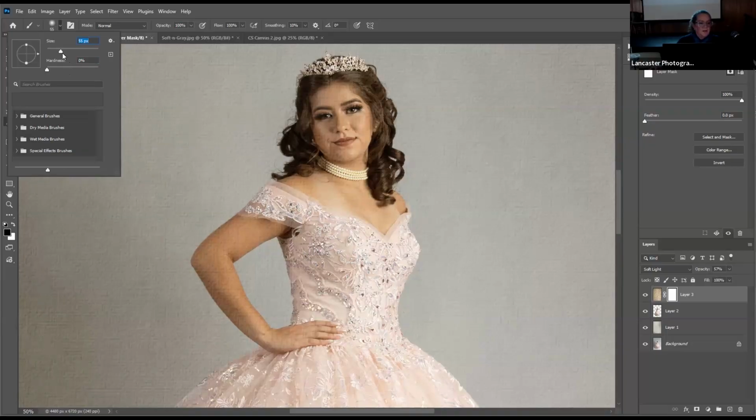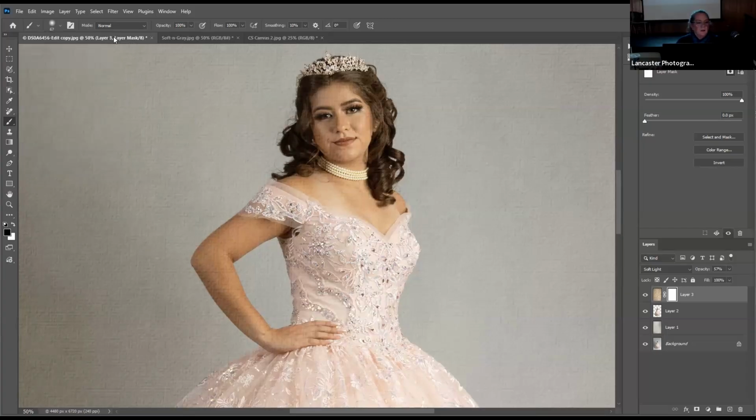And you can do that either here in the size panel, or I can close that down and use my bracket keys. So here's my brush. We'll make it about this big. And up here at the top, you have your opacity and flow. I'm going to lower my opacity down to about 40% or so.